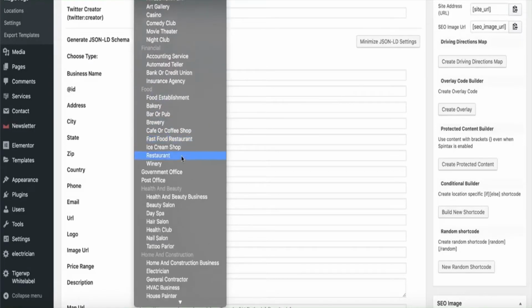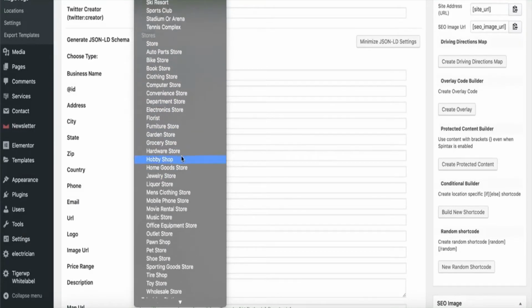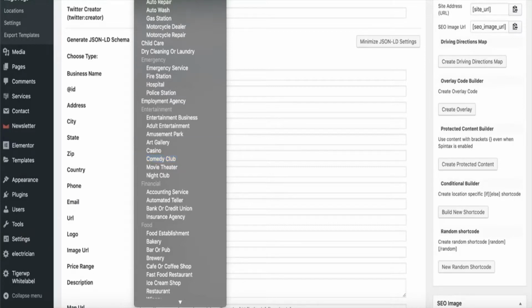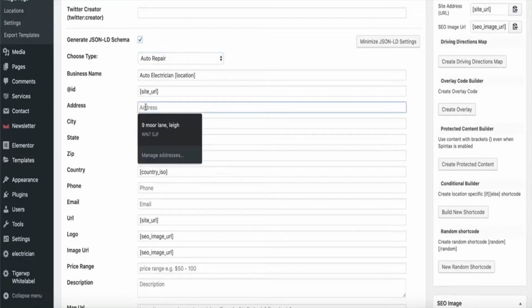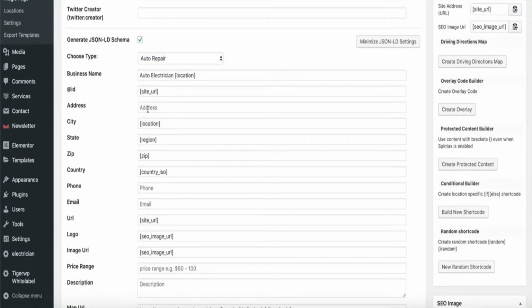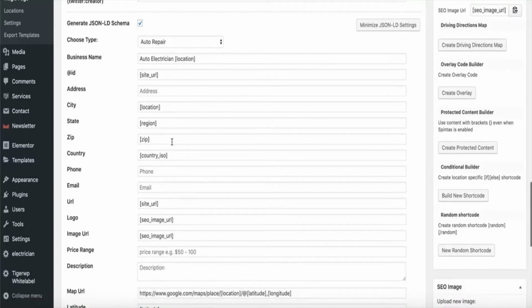Let's see, we've got all these different types of businesses you can choose from, but I think I spotted ours at the top, which would be auto repair. Yep, for auto electrician. So your site URL is going to be in there. You can pop an address in there if you want, but we don't need to put the street name. You can also add spin text in here, so you could have different like brown, green, blue, pink street and all the rest. I tend to leave that blank because it doesn't throw up any errors.